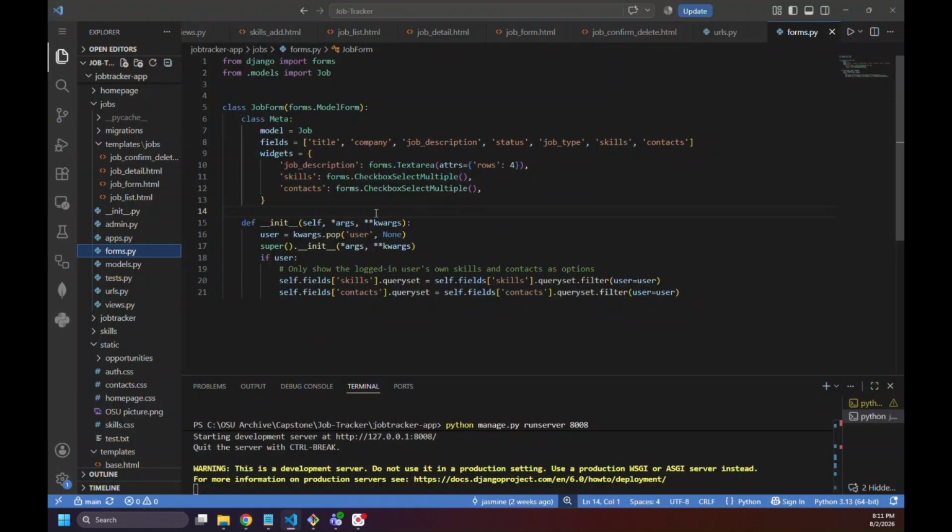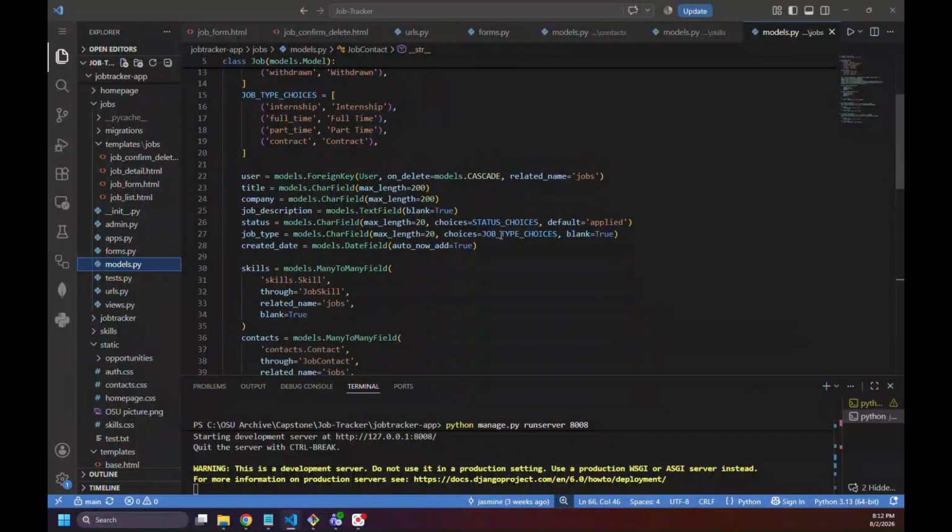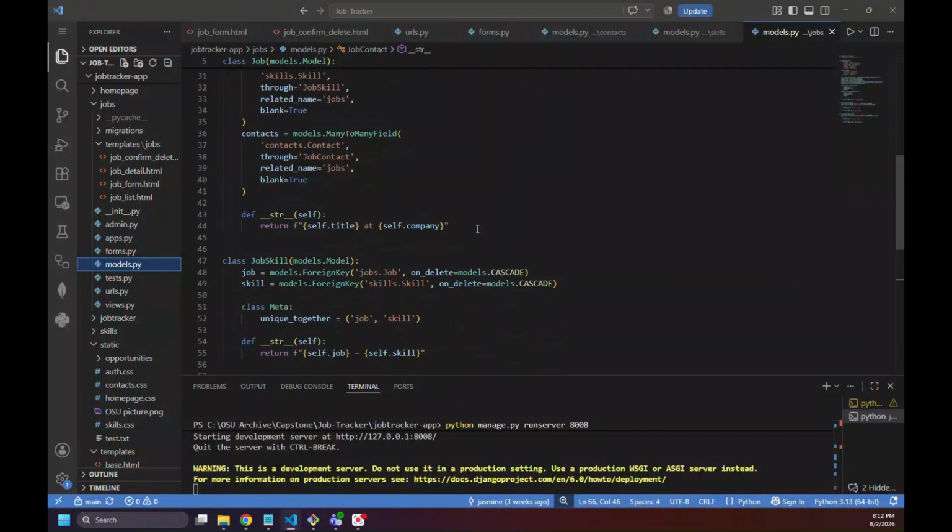On the back end, forms.py handles job creation and editing. It handles validation so that users can't submit incomplete or malformed data, and it automatically generates the fields for the form. The jobs model here in models.py defines the actual schema, so fields like company name, role title, and status. This is also where the relationships live. A job can be linked to multiple skills and contacts.